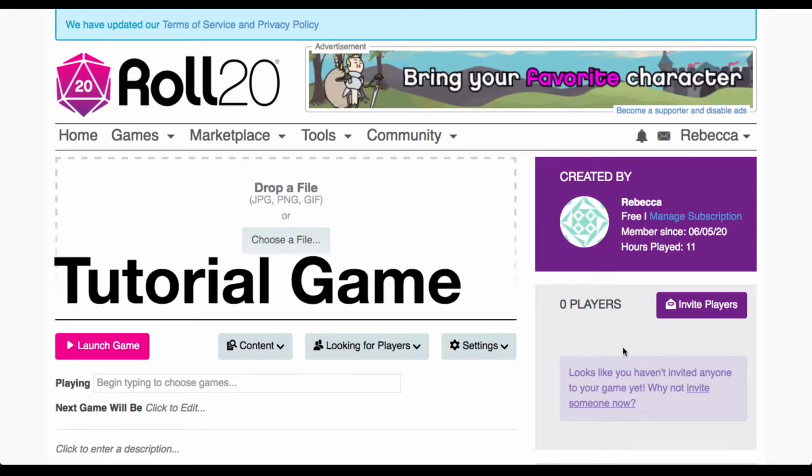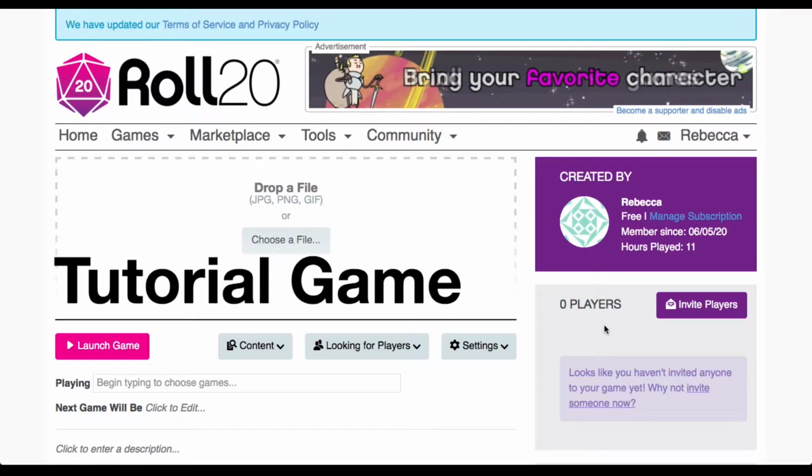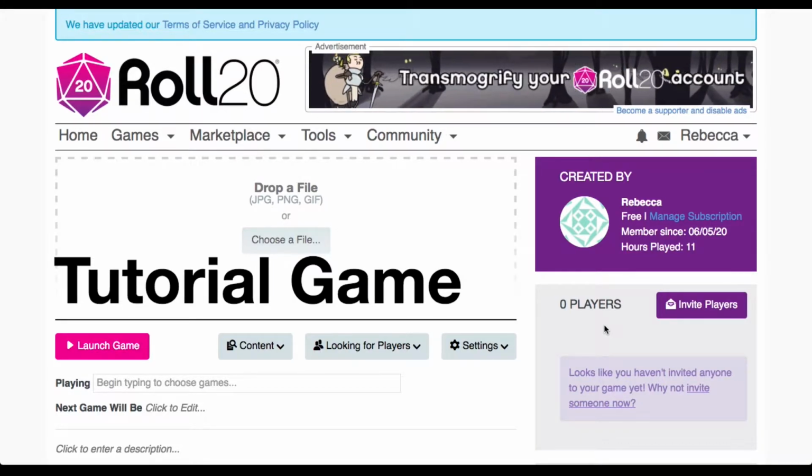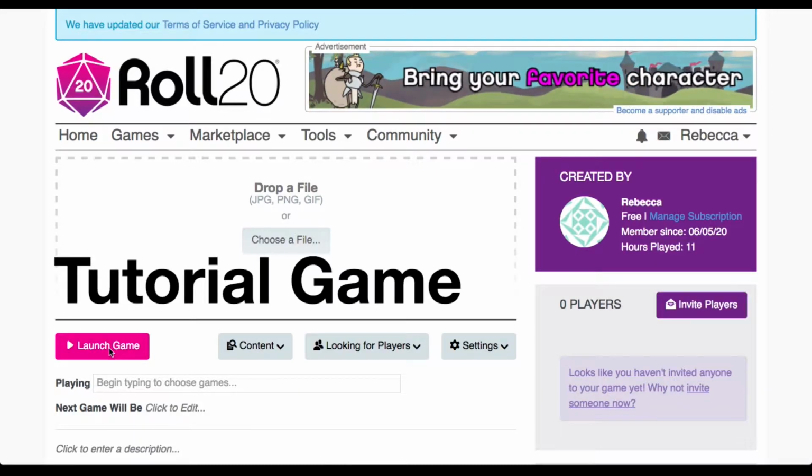If you look below it, you can see currently there are 0 players, but this will list all the other players that are invited to the game who will be role-playing amongst you. So, when you're ready to play D&D, click the pink Launch Game button right here.